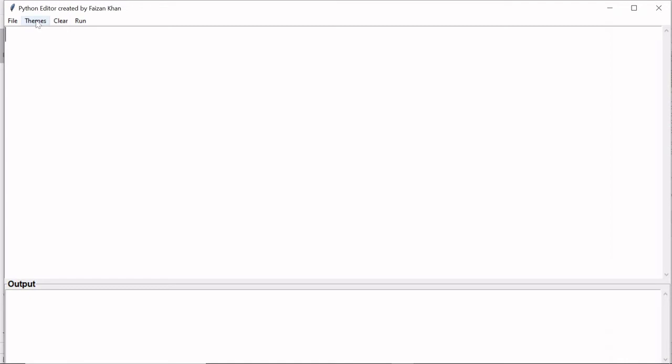Similarly, for this themes menu here, once I click on this light, we should see light theme. Once I select dark, I should see dark theme. Similarly, when I click on this clear button, everything should be cleared from this text area and this output area. And finally, when we click on this run, after writing some code here, that code should be executed and we should see the output on this output area, right? So let's see how we can add all these functionalities to it.